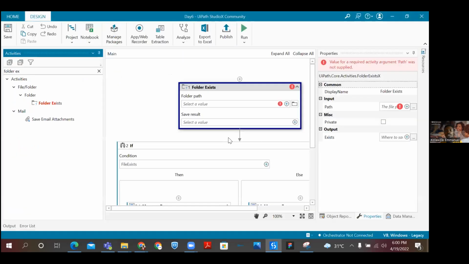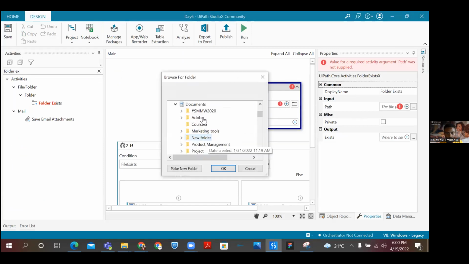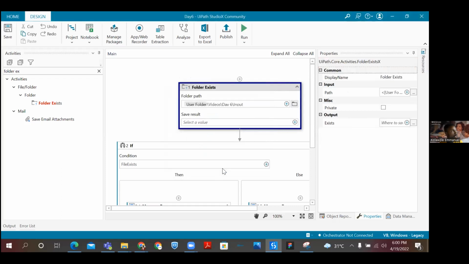let's jump into UiPath StudioX. So now let's tell the bot where the folder is. Let's go back to this guy. I put mine in video, and we have this in inputs. So we have inputs here. Have we done that? Okay.